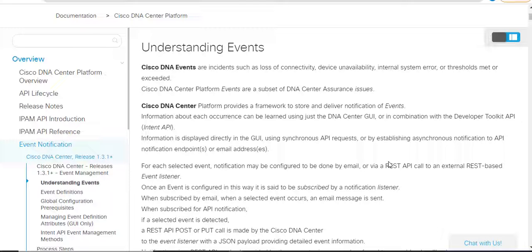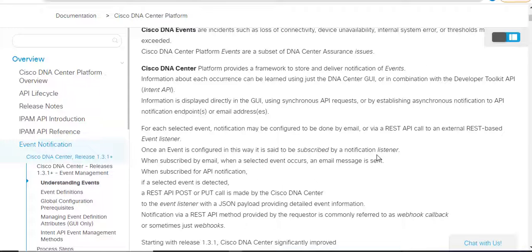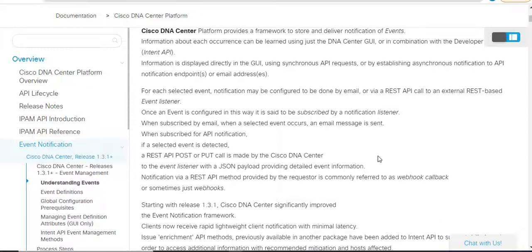Information about each occurrence can be learned using just the DNA Center GUI, or in combination with the developer toolkit API. Intent API information is displayed directly in the GUI using a synchronous API request, or by establishing an asynchronous notification to API notification endpoints or an email address. For each selected event, notification may be configured to be done by email or via a REST API call to an external REST-based event listener.